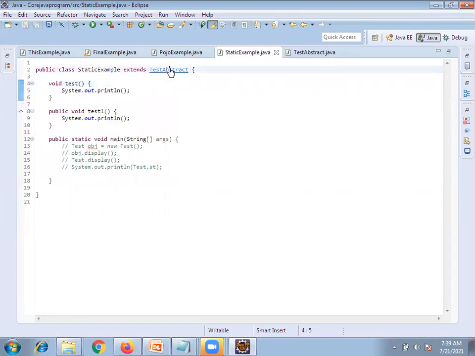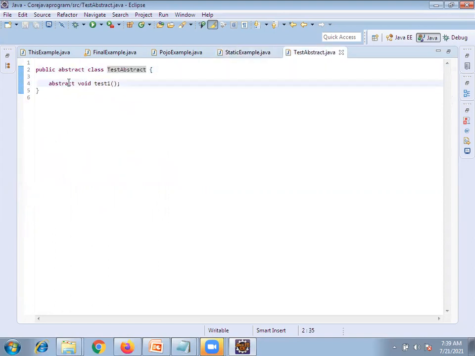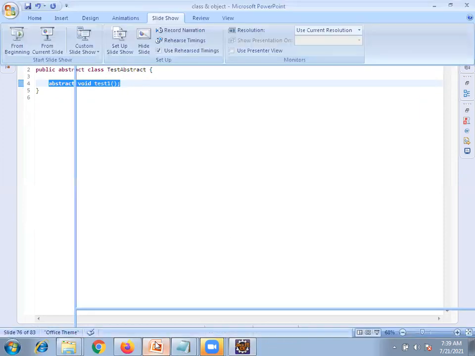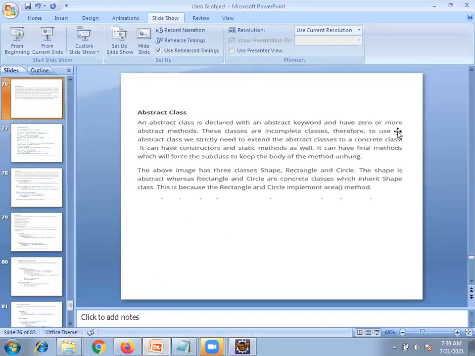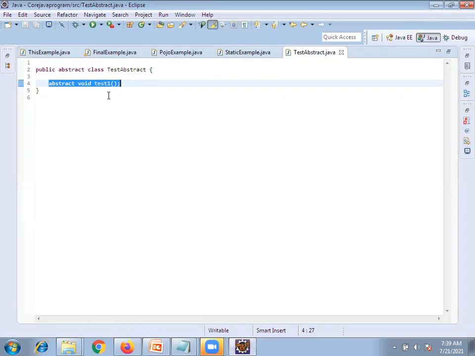So whenever you are defining one abstract method, it doesn't contain any body. Getting it, right? If you are defining one abstract method, we just need to define the method definition. We no need to define anything. That's what they are mentioning. An abstract class can have 0 or more abstract methods. These classes are incomplete classes, because incomplete means it doesn't have any implementation.